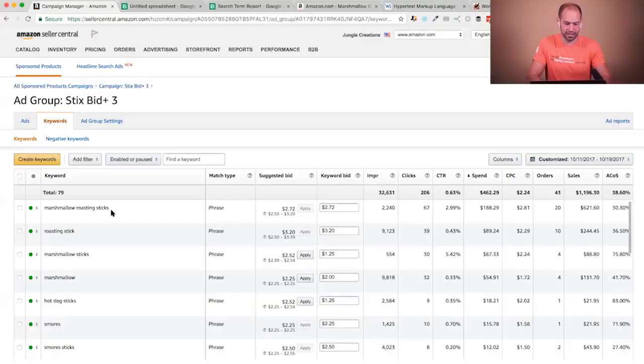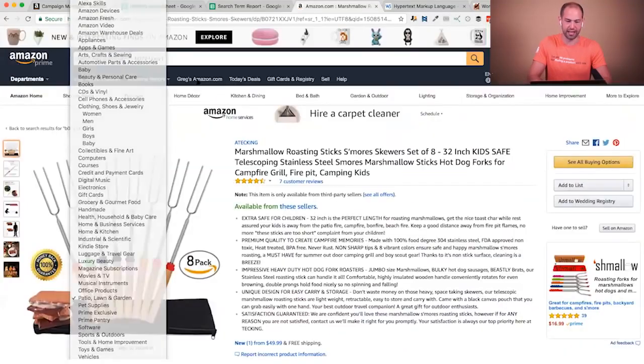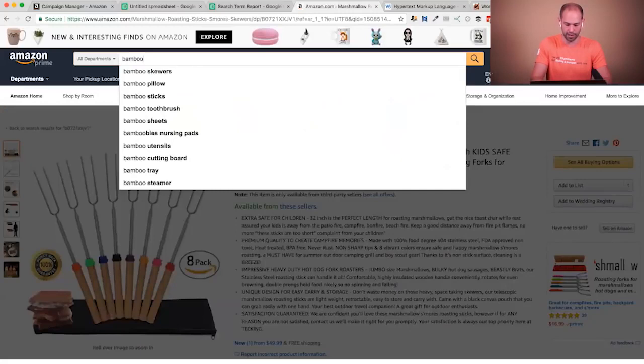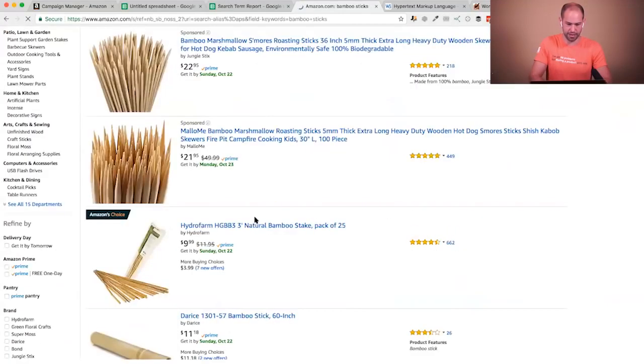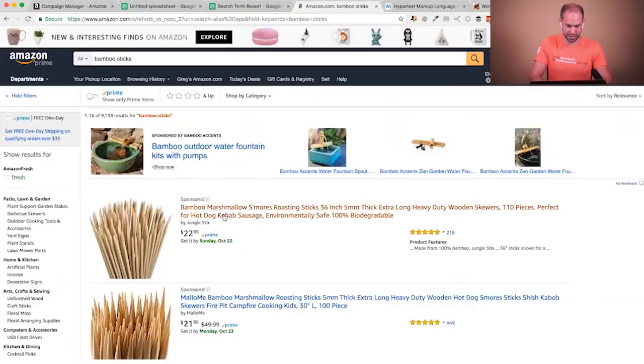Something you can do, a little trick that not a lot of people know, but let me just show you real quick to see whether or not you are indexed for a particular keyword. So what I'm going to do is grab, for my jungle sticks, I'll just click on my sponsored ad.